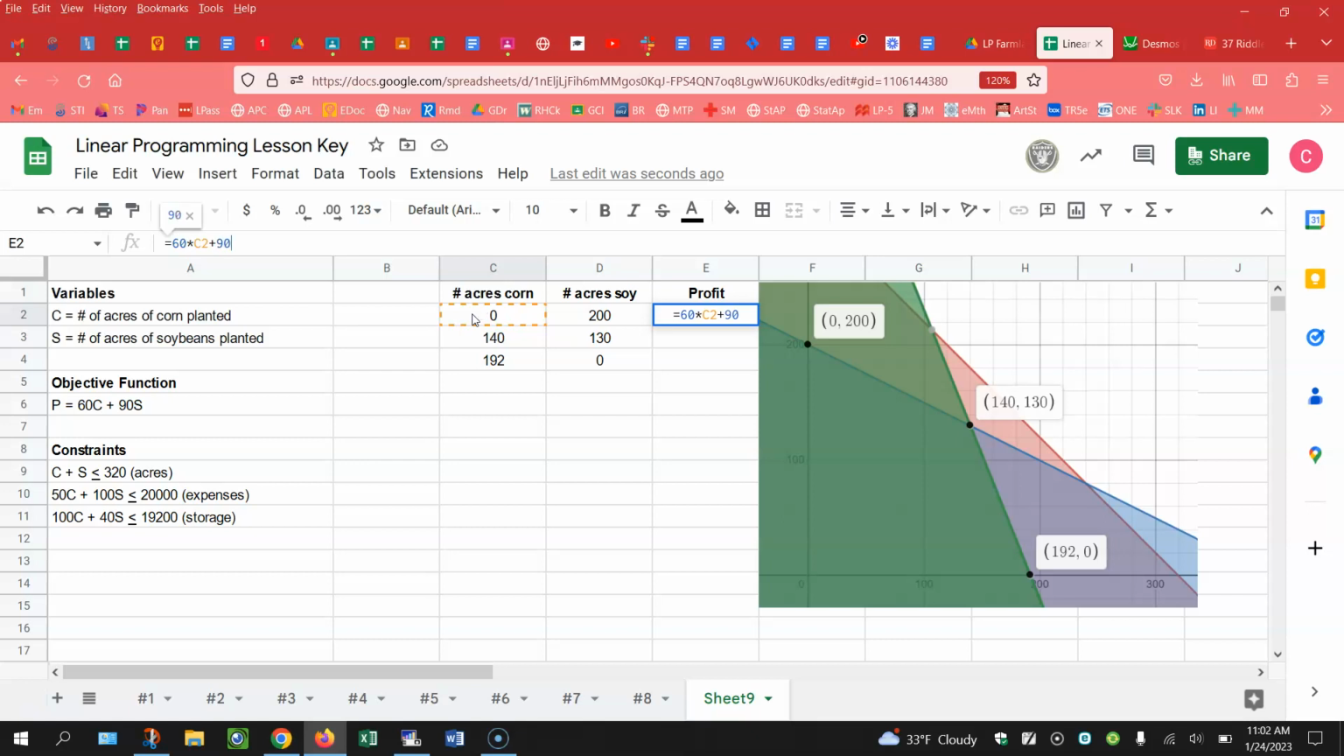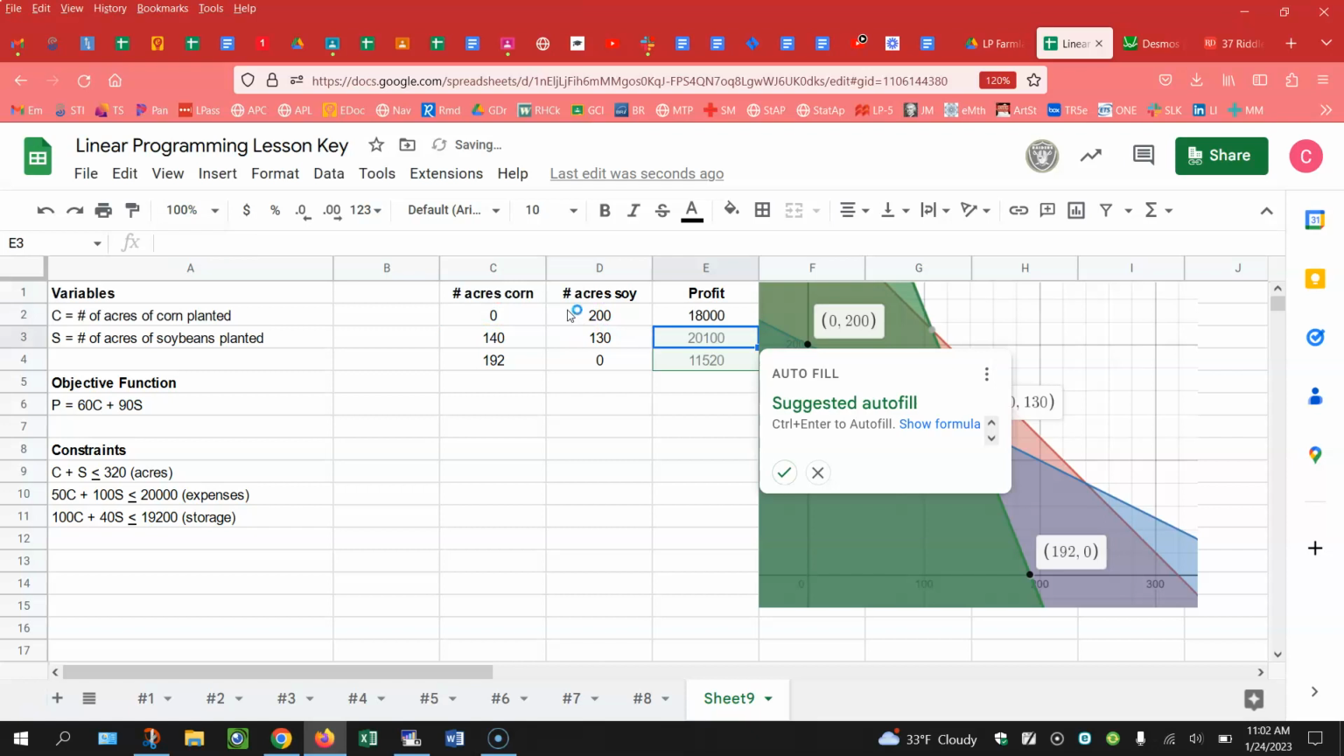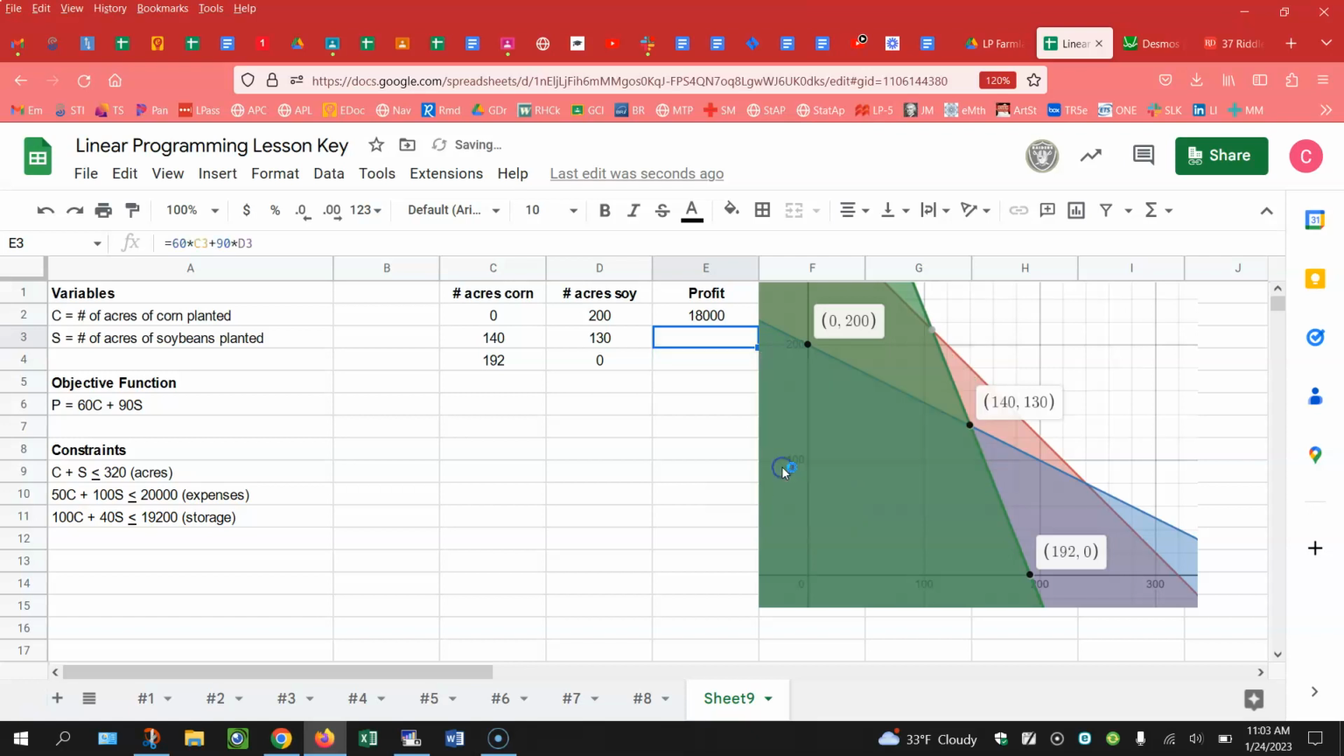Plus, we have to do 90 times the soybean acres. So 90, again, Shift 8 for the asterisk for multiplication. And then click on that cell that has the acres of soybean. Hit enter. You'll probably come up with an option that suggests autofill. Basically, it's going to take the formula, assuming you plugged it in right, and fill it for the next 2. If that looks good, hit the green arrow, and that'll take care of that.